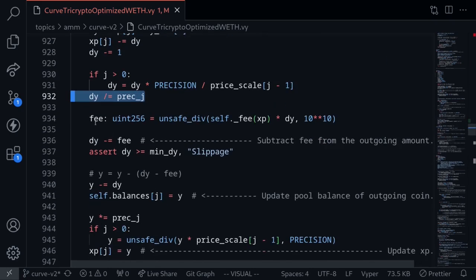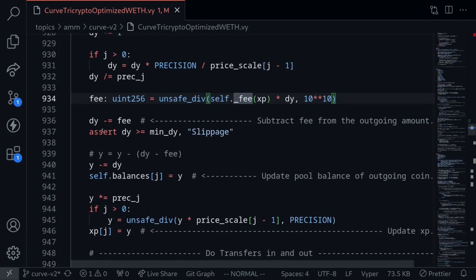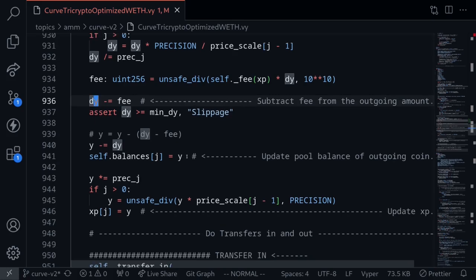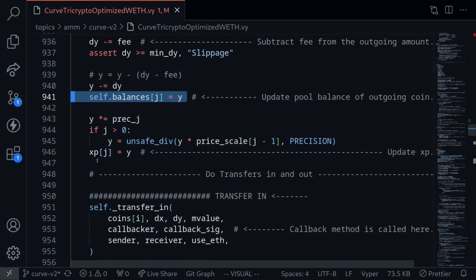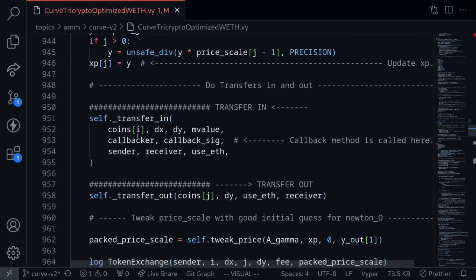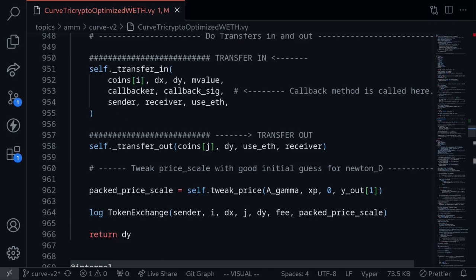Okay, and next it calculates the fee. Here it's calculating a dynamic fee by calling an internal function called fee. Minus the fee from the amount of token that will go out, make sure that dy is greater than min dy, and then updates the state variable for the token out balances. And then updates the in-memory token balance, transfers the token in, and for transferring token in, it passes the address for a callbacker and callback sig.